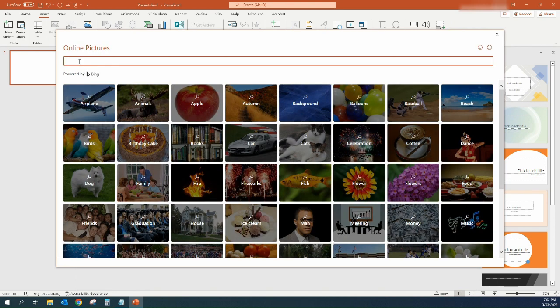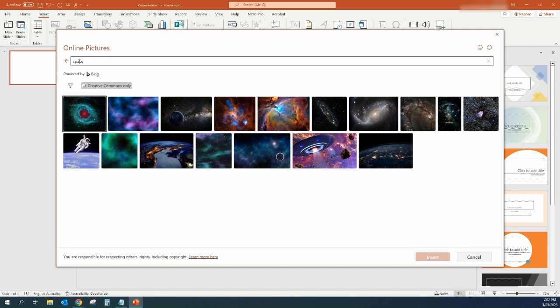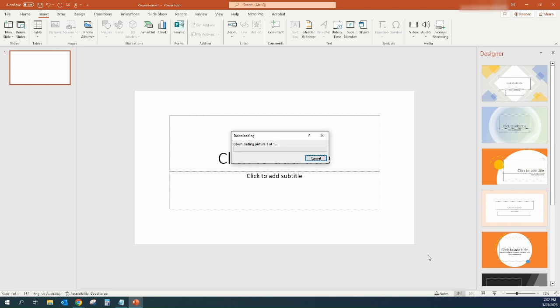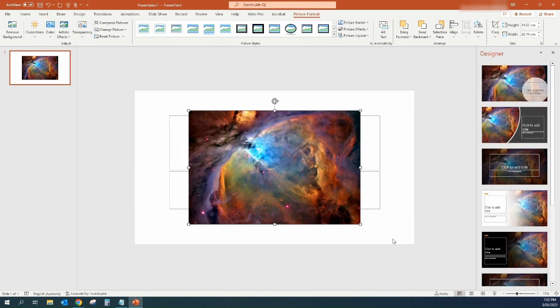And then in the search bar, I'm just going to search for space. And then there's many options to choose from. I'm just going to choose this one. So I'm going to tap on that one and then click insert. So that picture's now been inserted.